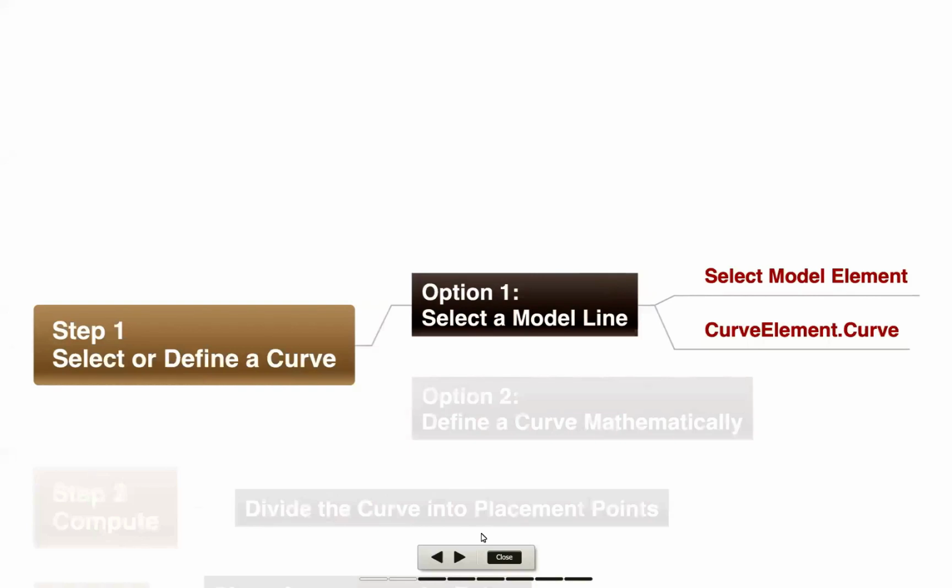As the first step in our workflow, let's take a look at how we can select or define some elements to work with. And we have a couple different options here. We can either select a model line that we want to divide into a series of different separate divisions. We could select the model element and then extract the curve element by using the curve element.curve node.